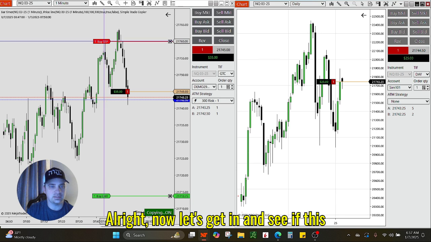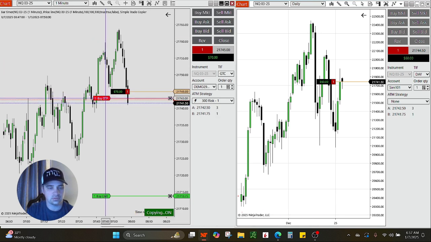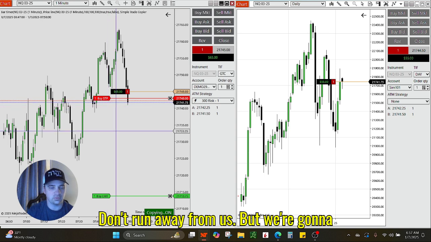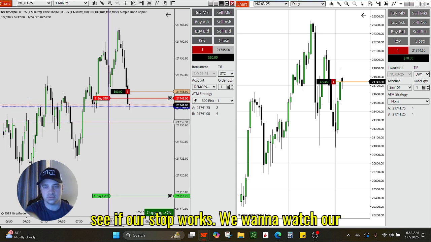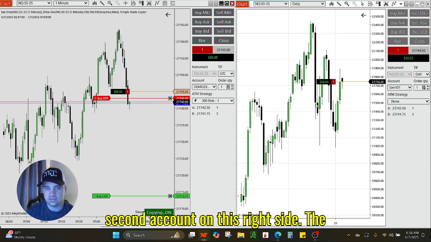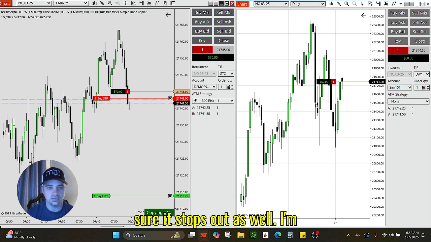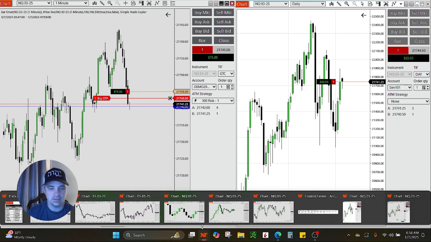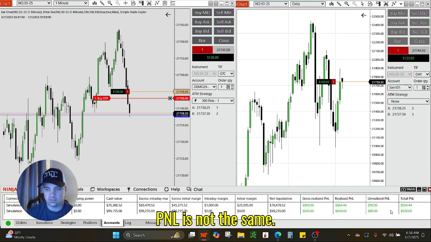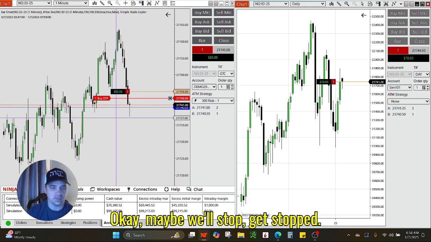All right, now let's get in. Let's see if the stop works. It's important. But we're going to see if our stop works. We want to watch our second account on this right side. The right side is my second account. Make sure it stops out as well. I'm not exactly sure why P&L is not the same, but okay. Maybe we'll get stopped out.